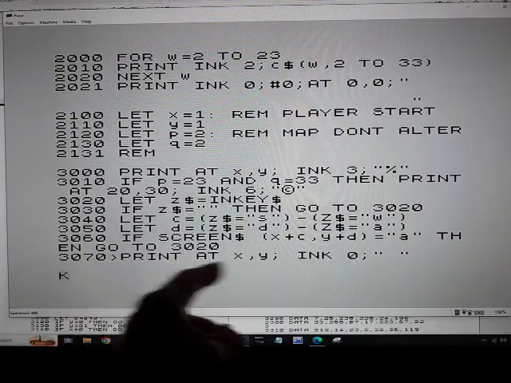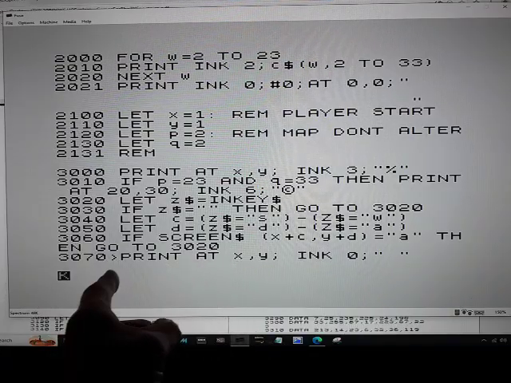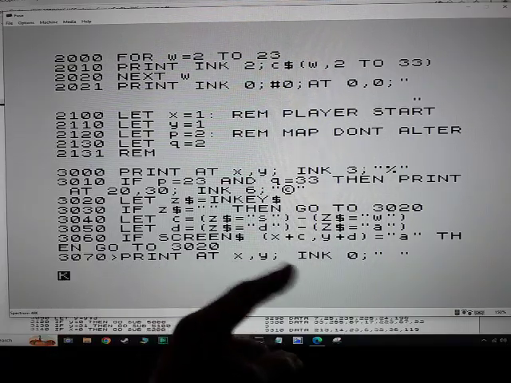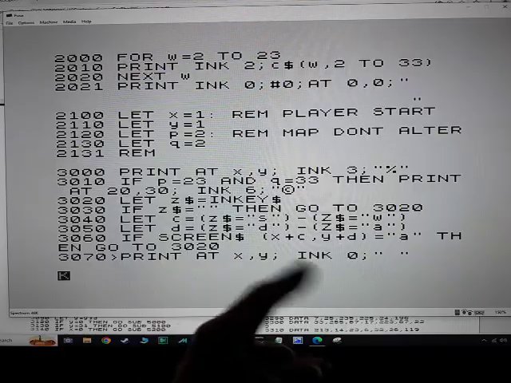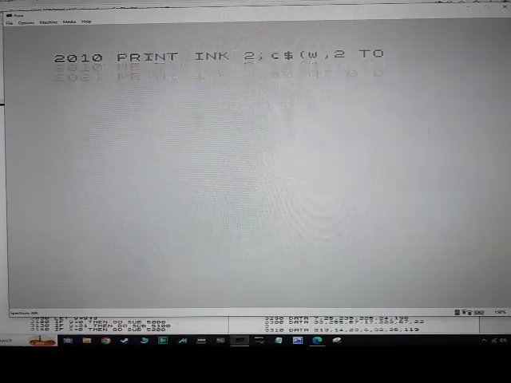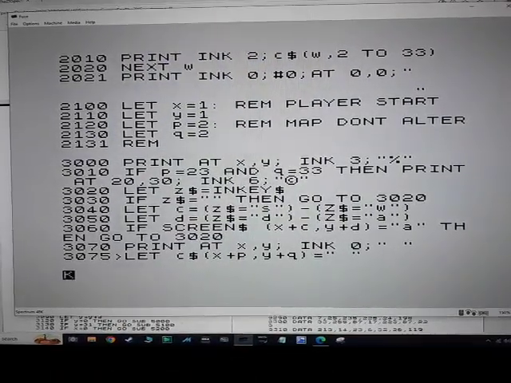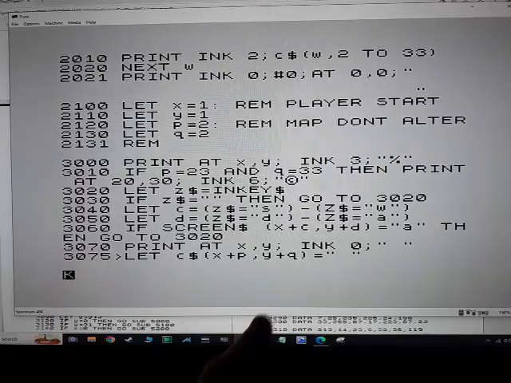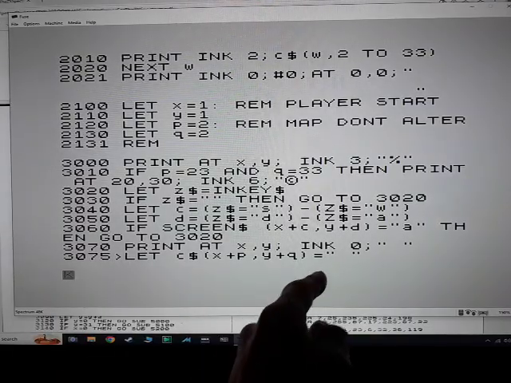Okay, that's to leave your trail, I think, or blank off the space behind you. Blank the player in it, because it did say up there about leaving a trail behind you, so that's possibly it.